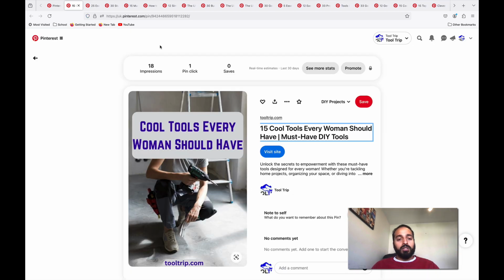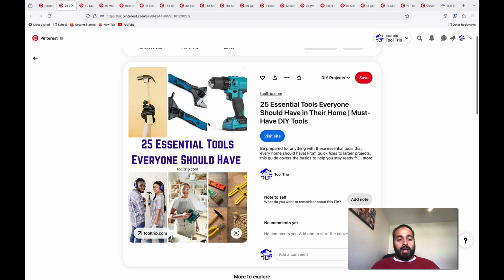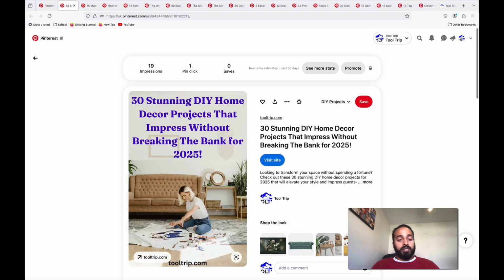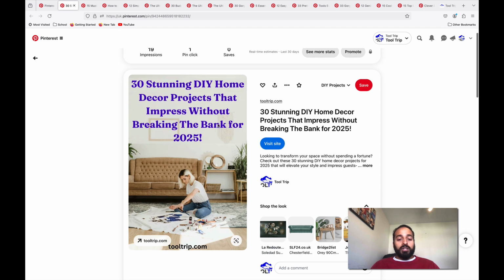So this is the pin that we've got up. As you can see, it's slowly getting some impressions now, only a few. I always recommend trying out different types of pins and images. Thus far, I'm not totally in love with these particular images. I do like the fact that we have the number in the actual pin itself, so 30 stunning DIY home decor projects, and exactly the same here as well. This is what I recommend to all of my agency clients, all of my coaching clients, also within my Pinterest course. So if you want to get more information on that, feel free to check out the description below.